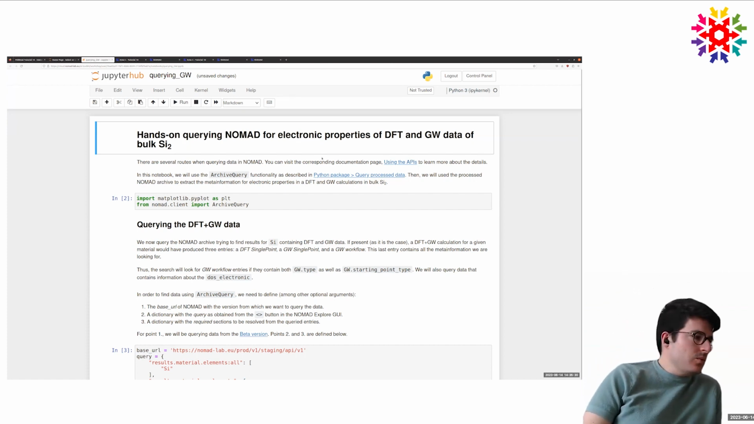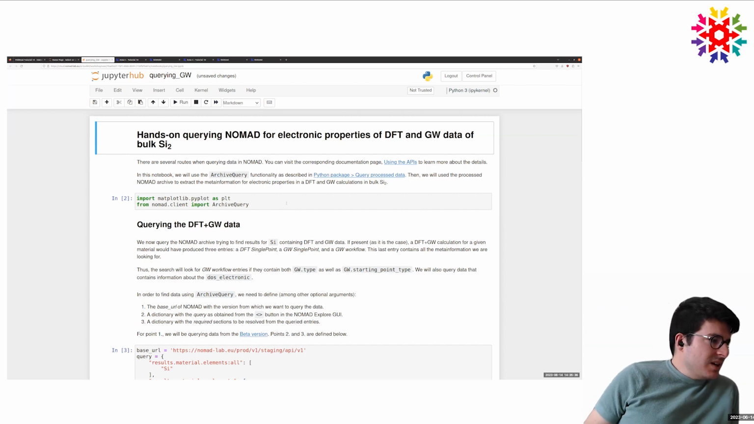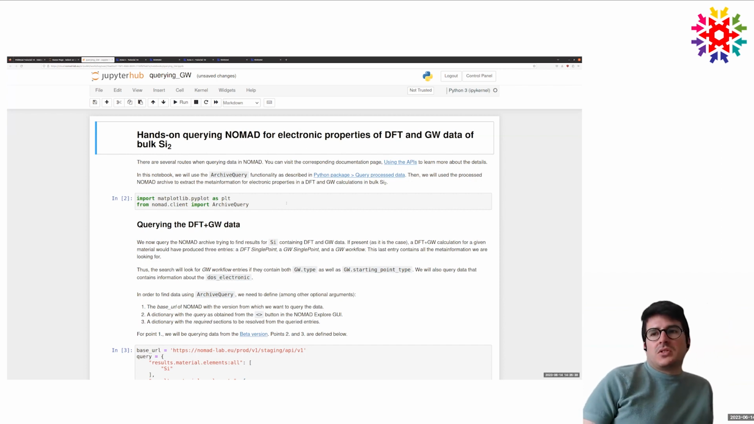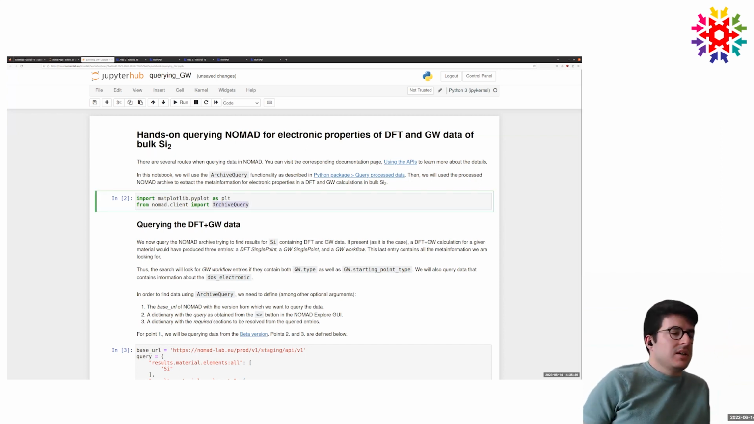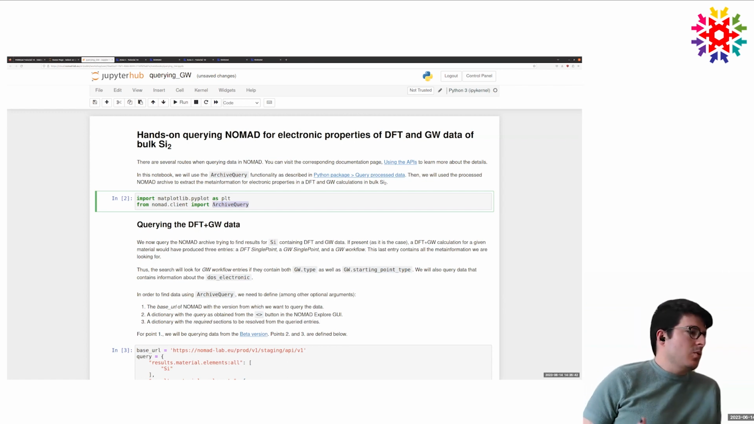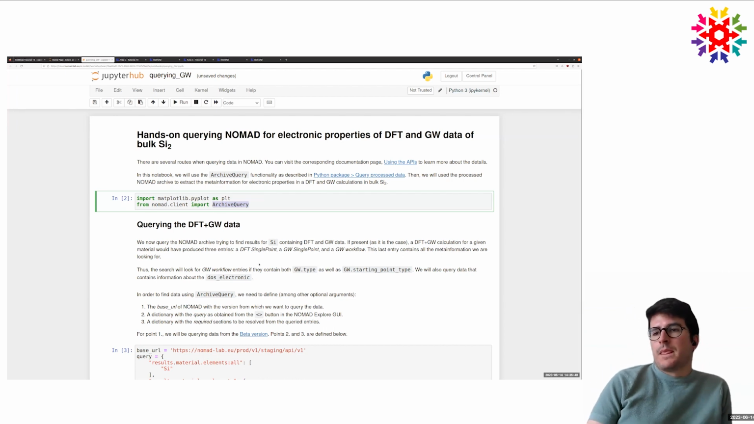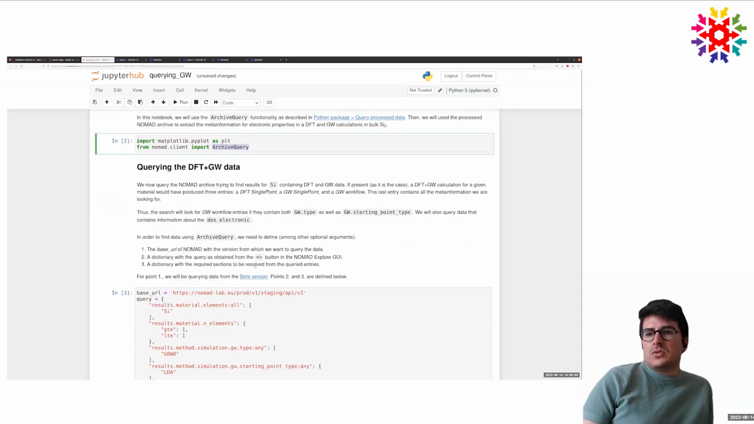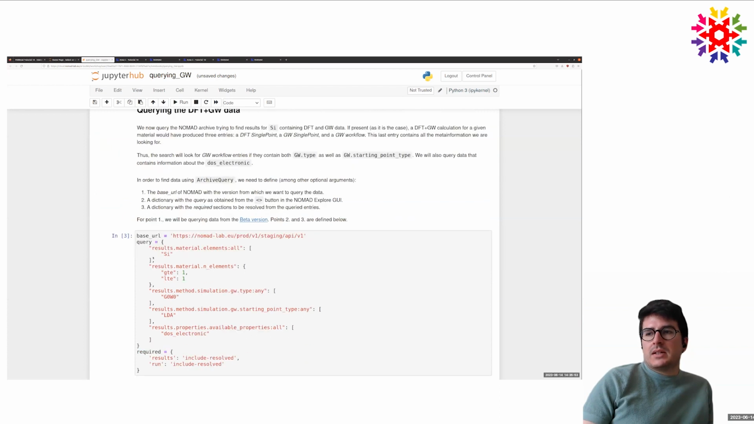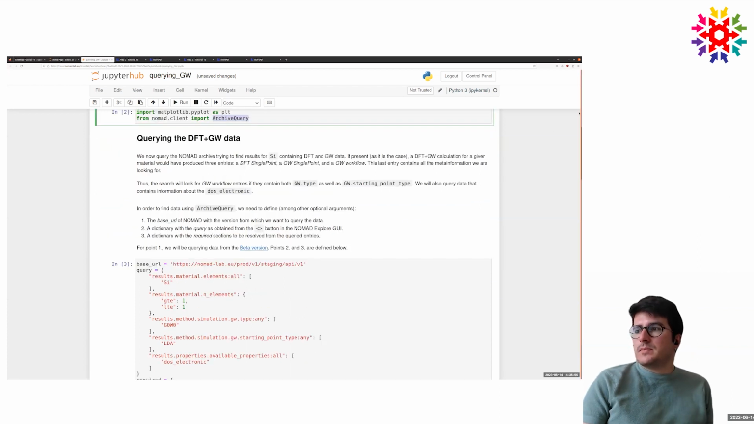Here, I just went to the simplest one, which implies that you have to install the NOMAD package, and then you just have to import this archive query, which is just querying a NOMAD archive and then retrieving it as in this NOMAD Meta Info infrastructure, right?